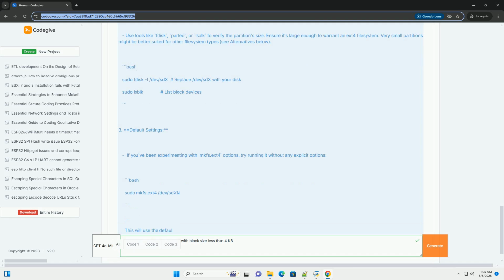9. Hardware issues. Disk errors can sometimes manifest as file system creation failures. Run a disk check using fsck or the manufacturer's diagnostic tools to rule out hardware problems. However, in such scenarios, you are more likely to see I/O errors directly rather than an error specifically about the block size.